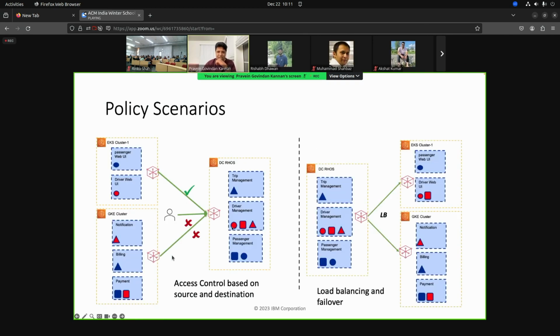Access control is where, say, I have three clusters, but I want to allow certain applications to connect from only certain clusters, and certain users to not connect to the other cluster, and so on.